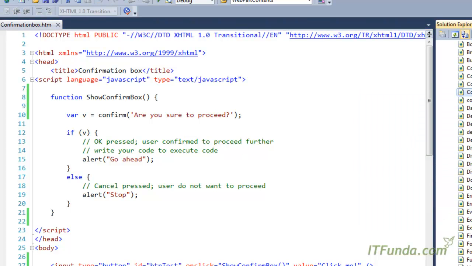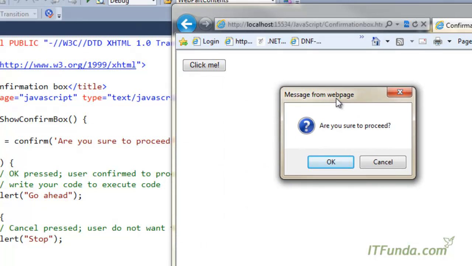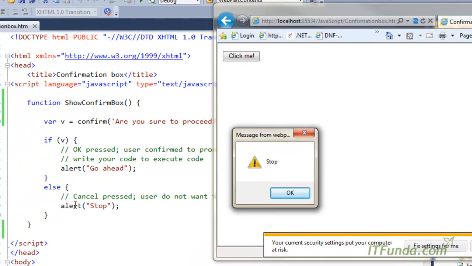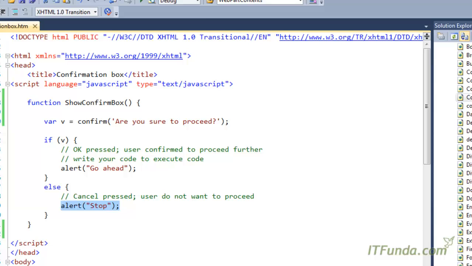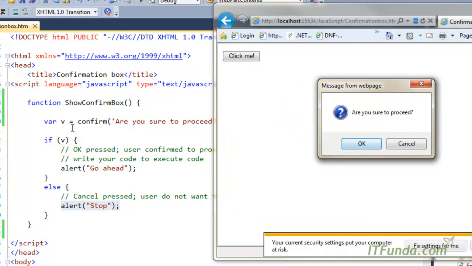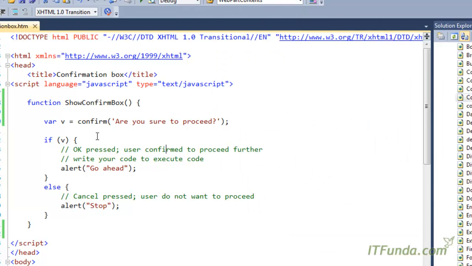So here is my page. Now I clicked. You can see that it asks, are you sure to proceed? The same message that I have written here is coming here. If I click cancel, it will say stop, because it is coming to the else part here. And if I click OK, then this will be true and it will come into this if block and it will alert me as go ahead. You can see that it is alerting me go ahead. So this was the confirmation. It is very, very important.